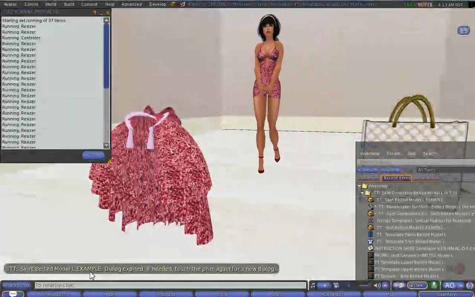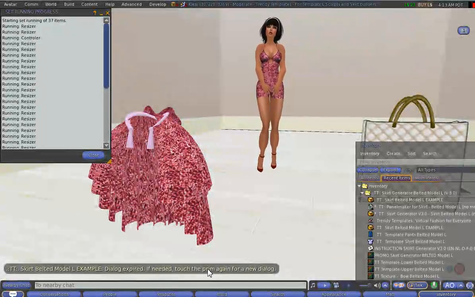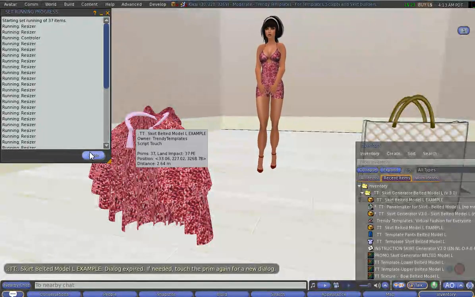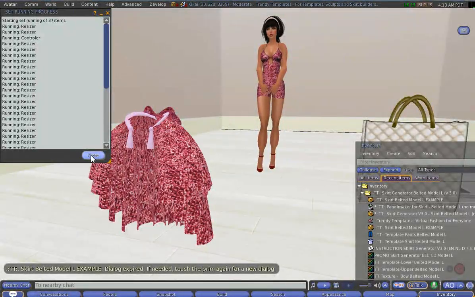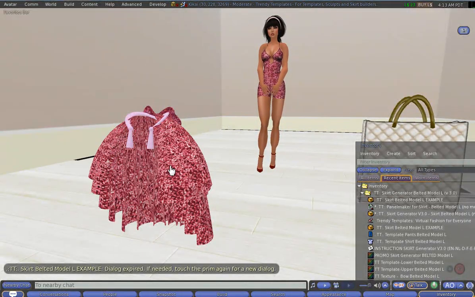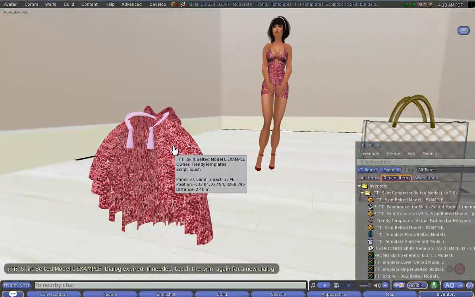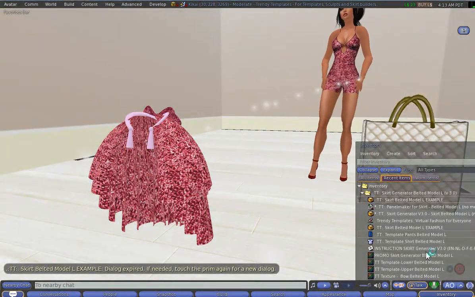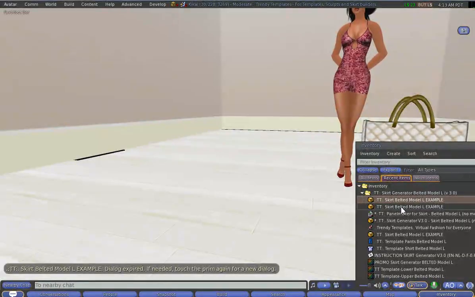This is a message from the menu that I got that I ignored. When this button close is being lit, I can close it. It is done, and I can now take it into my inventory again, and this one is ready to sell.